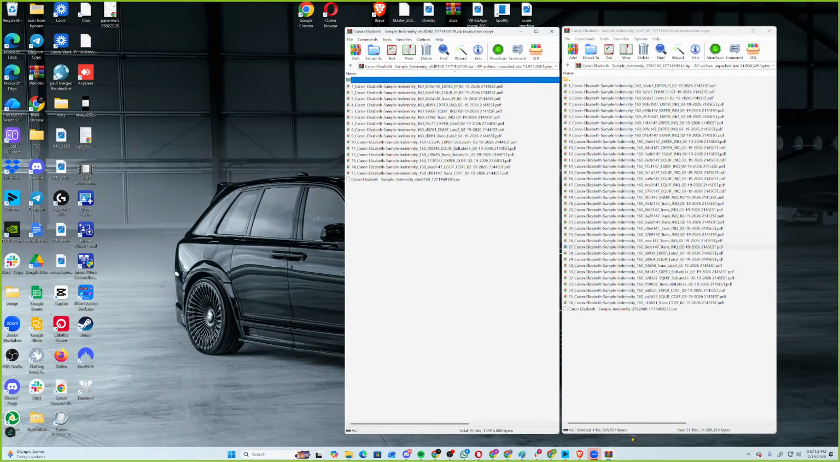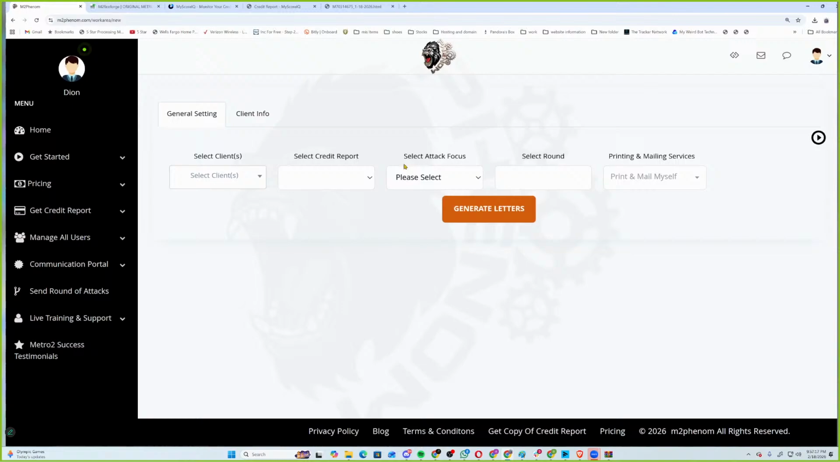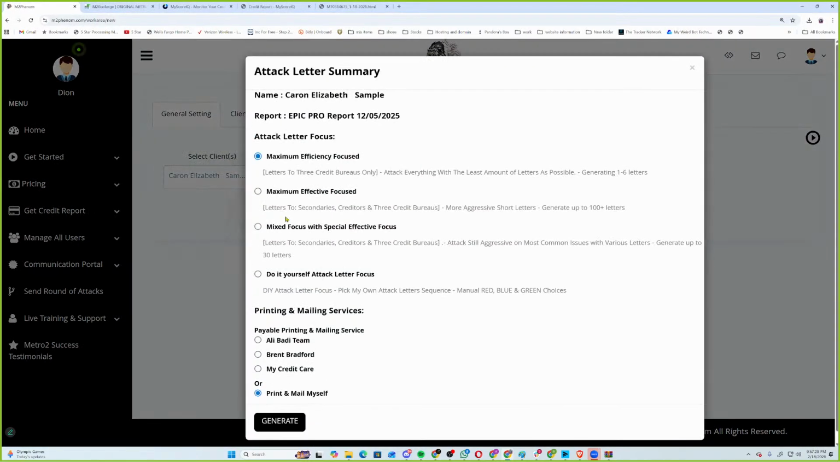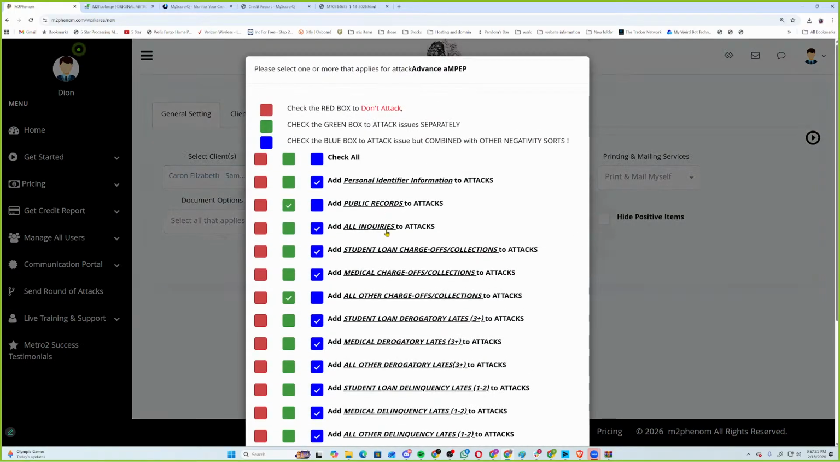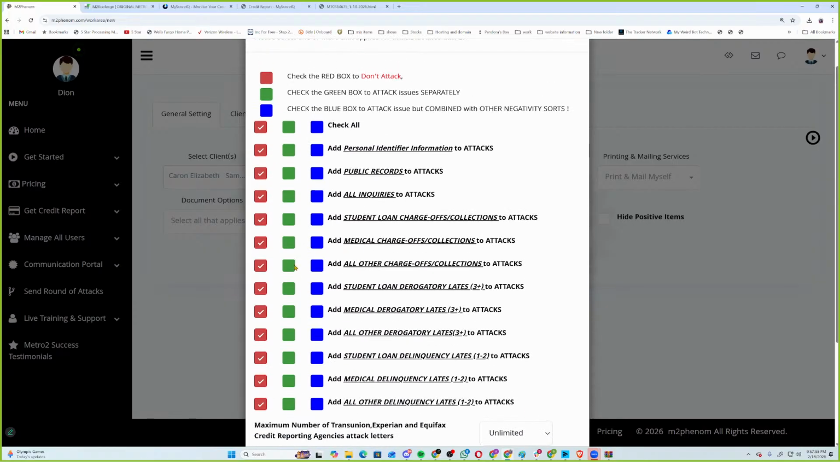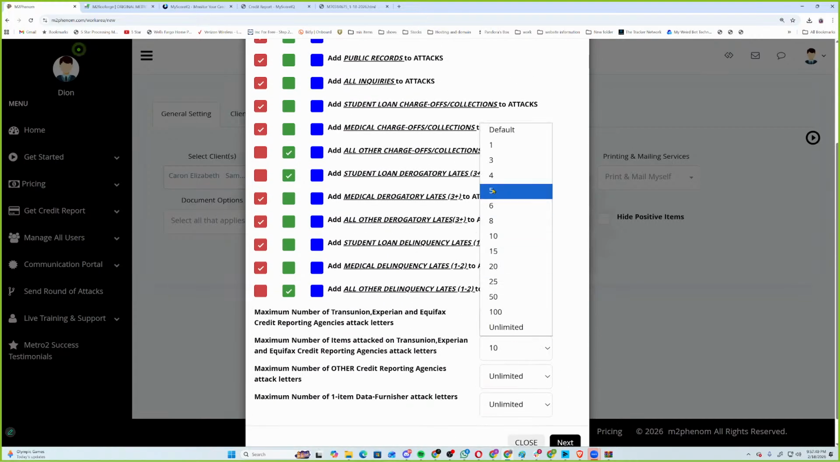So when you guys are doing this last piece over here, just understand this without going too deep into it. When you're doing this last piece and you're doing your do-it-yourself, you guys can control if you want to attack the inquiry. I can shut everything off and just focus on the negatives. See this? Put this at 5 like I did before. Leave that unlimited, default, and watch what I'm going to generate now.